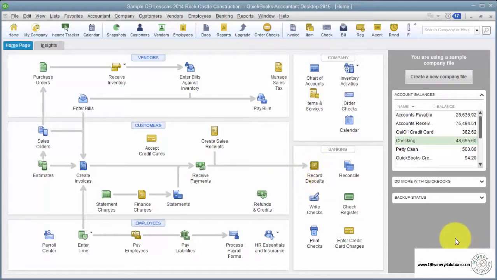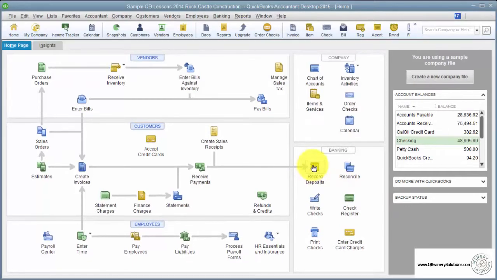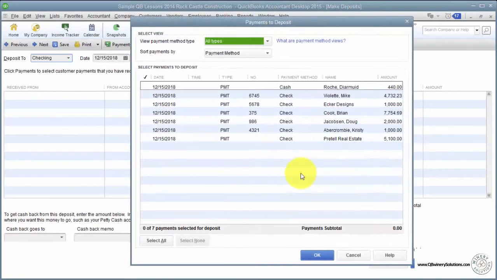In your normal workflow in your office, you typically get the mail, receive a batch of checks, put them in your drawer, and then maybe about Friday you realize that you need to make it to the bank. At that point, you're going to make the deposit. Let's click Record Deposits. And this opens the Undeposited Funds window.